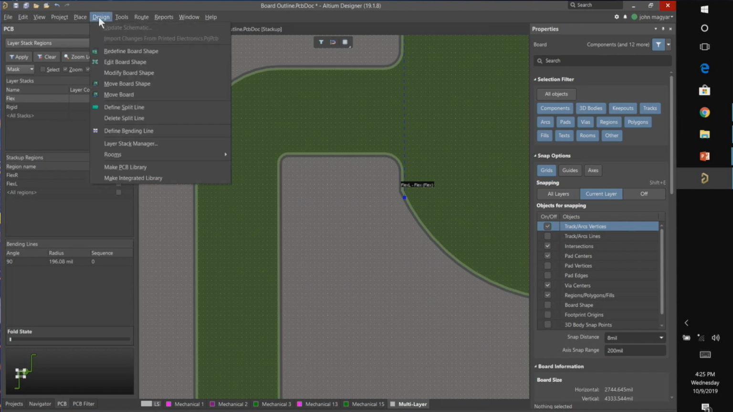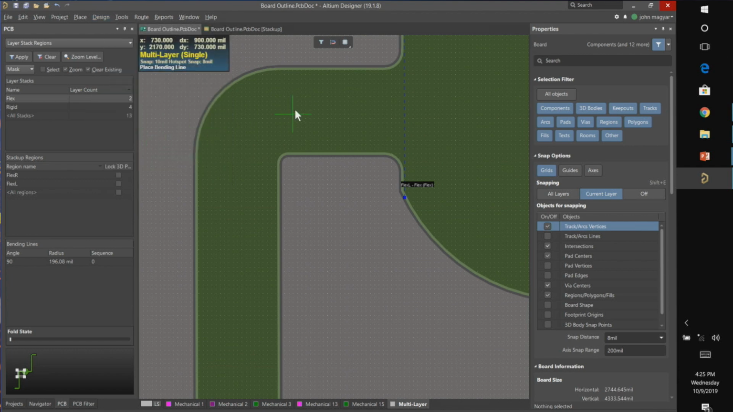But in the design menu, I'll just place one of these just to show you the effect of it. Define bending line. Similar to a split line, but a different function. You'll see it's a dashed yellow line. And as soon as I place that, these can be used creatively on different angles, so you can get things that spiral and all sorts of interesting folds. So that defines a bending line.